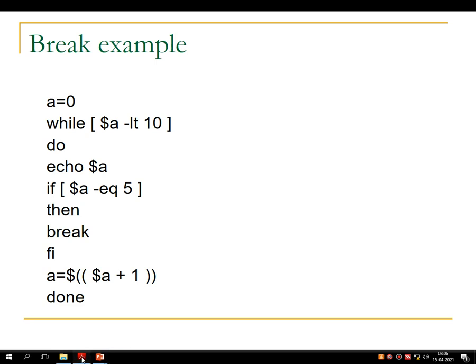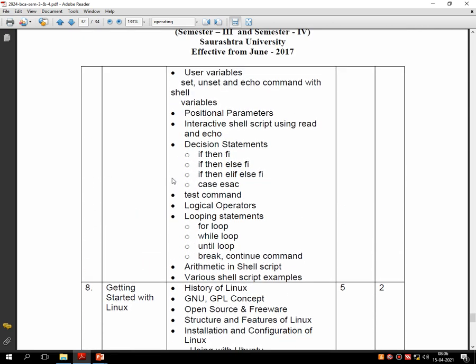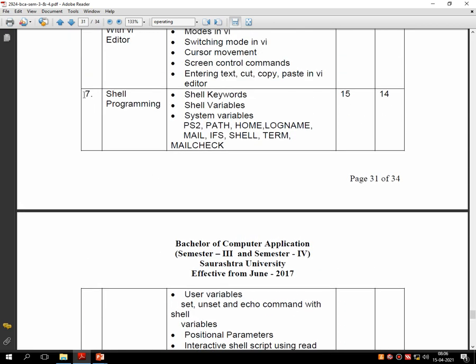Hello students, welcome back to another session of CS22, Operating System Concepts using Linux and Unix. We are about to finish the practical session of CS22. Lastly, we are discussing unit number 7, that is shell programming.